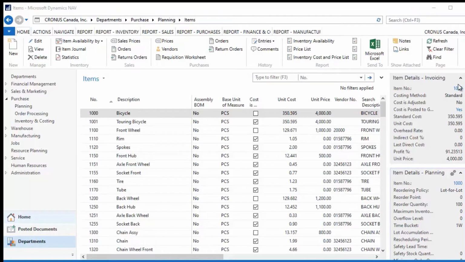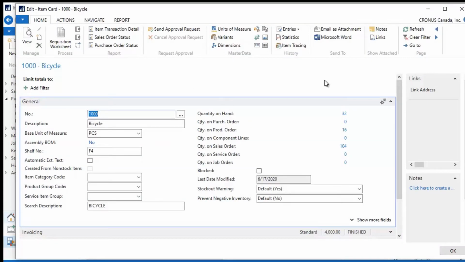On the right-hand side of this screen, I have some fact boxes. So I see my item number. My costing method is standard. I see that the standard cost is $350.59. I see that the unit price, which is the selling price for this unit, is $4,000. So I can see a fair amount of information about this directly off of this sheet. If I double-click this, it actually opens up the item card.